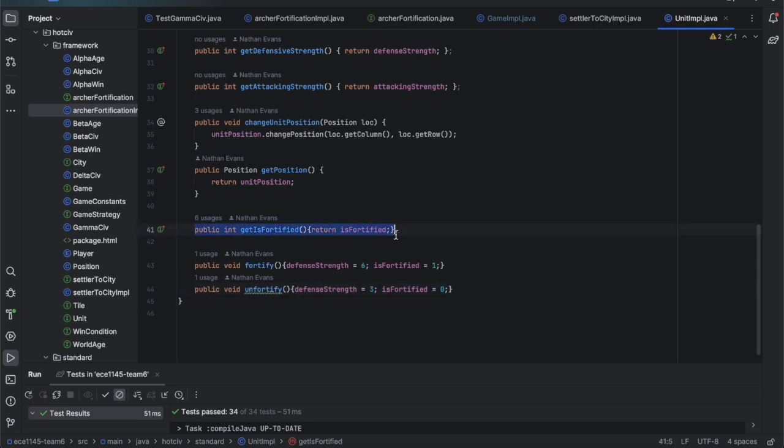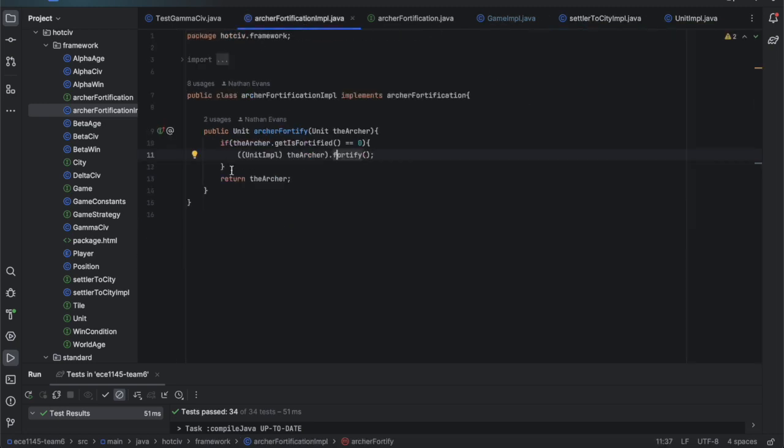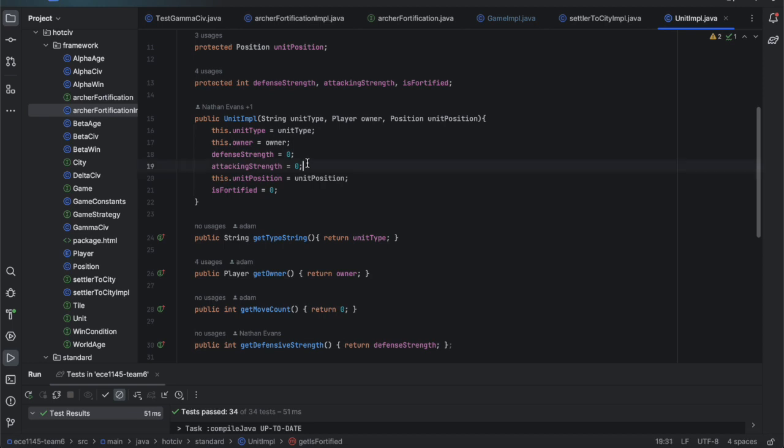And this function also just gets if the unit is in fact fortified. So after it goes through this, then it's going to return the archer, which is the modified defense and flag value. And that can be seen here with the defense strength and the is fortified flag.